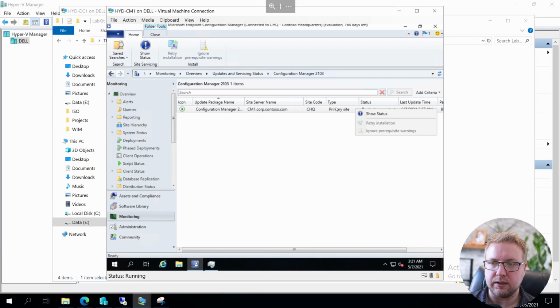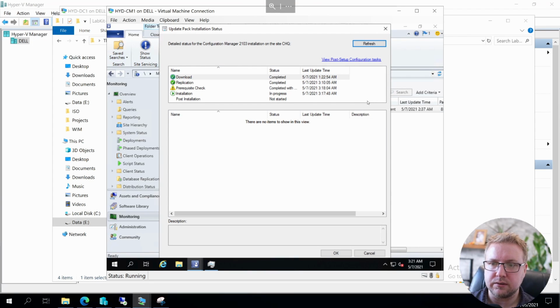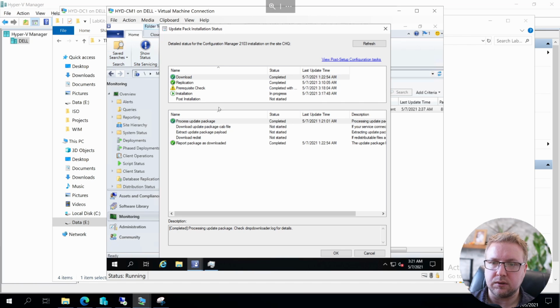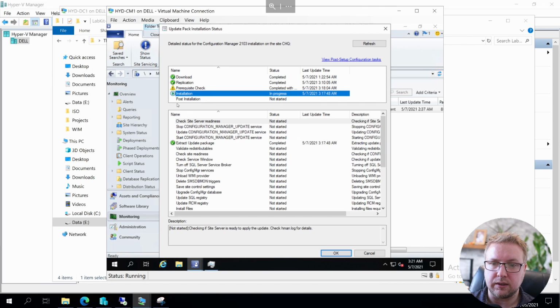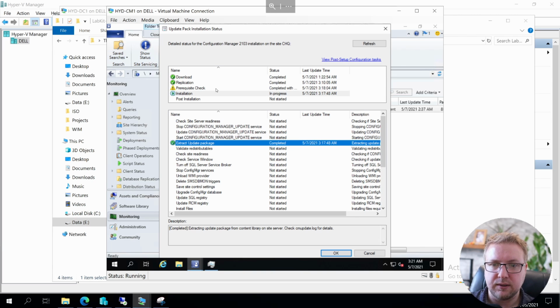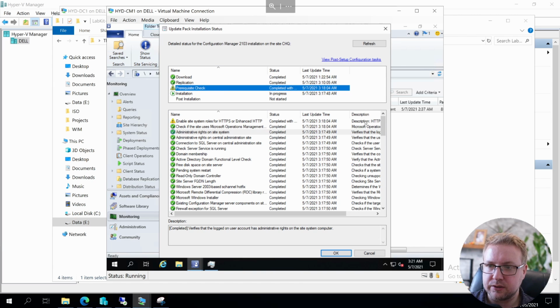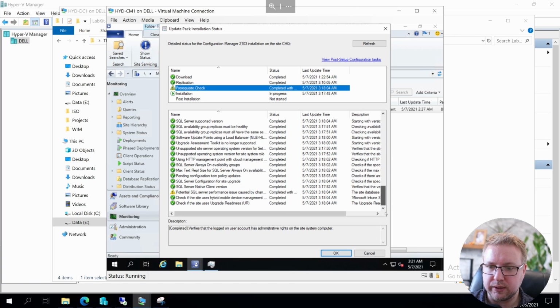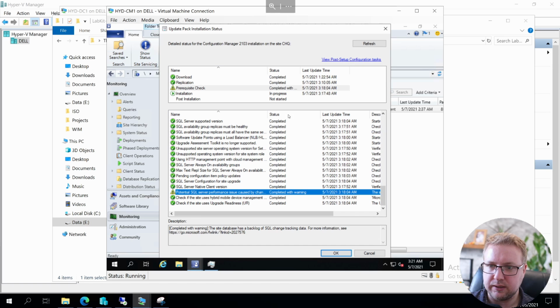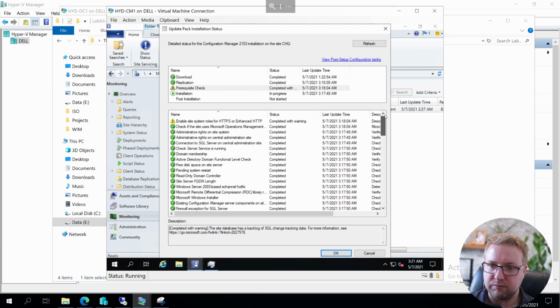Just going to take a look at the status of this update. It's been going for a little while now. Okay. So it says installation, but that's just the extraction that takes place during the prereq check. Prereq check completed with warnings. Let's take a look at the two warnings. So we have potential SQL server performance issues. For me, that always comes up when I do a prereq check. But there you go. I haven't really looked into it.